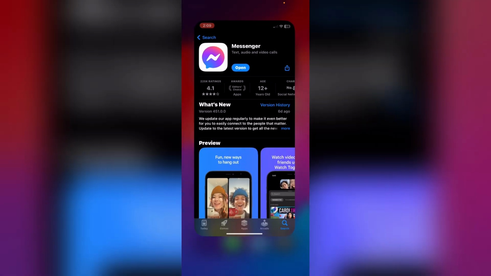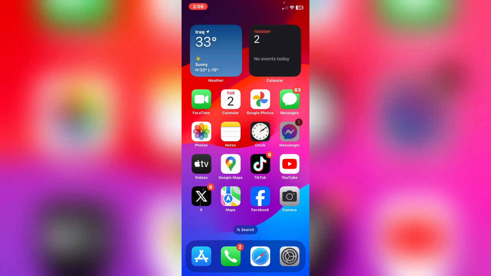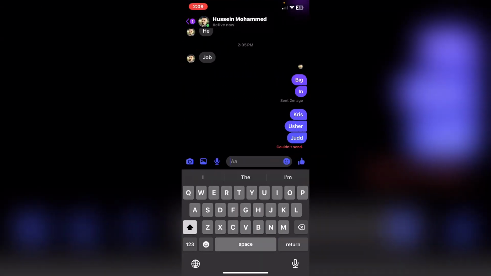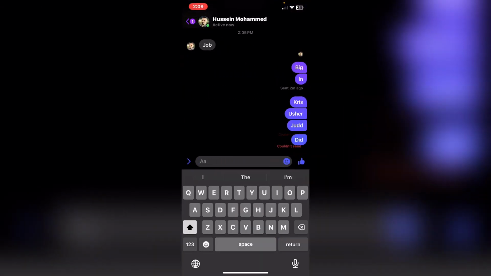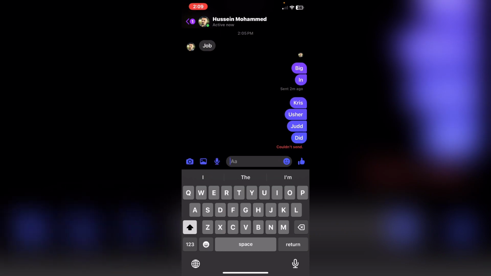After you update Messenger, click out and open Messenger again. From here, if I want to send a message, it will show me the same problem. And I have the right solution right now, 100%. If this shows up to you, which is "couldn't send message," that means this person has blocked you.